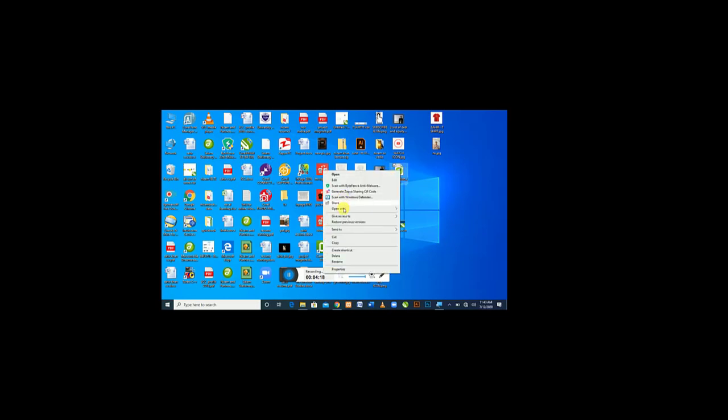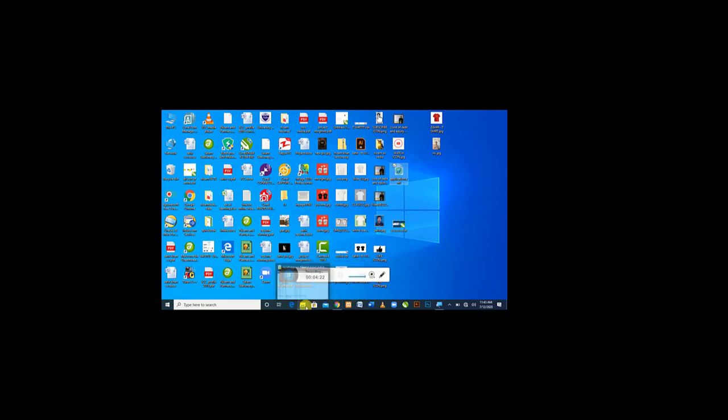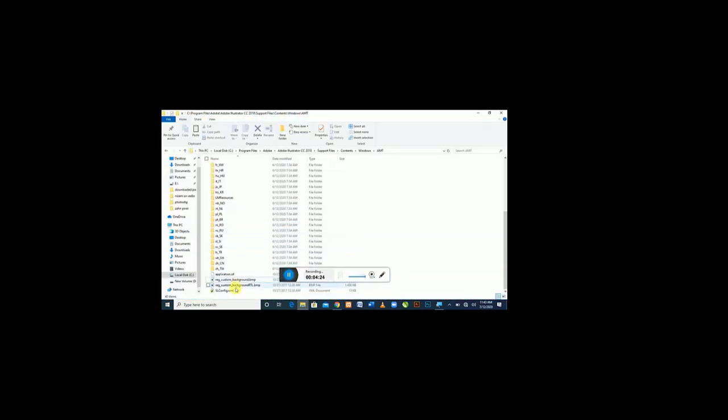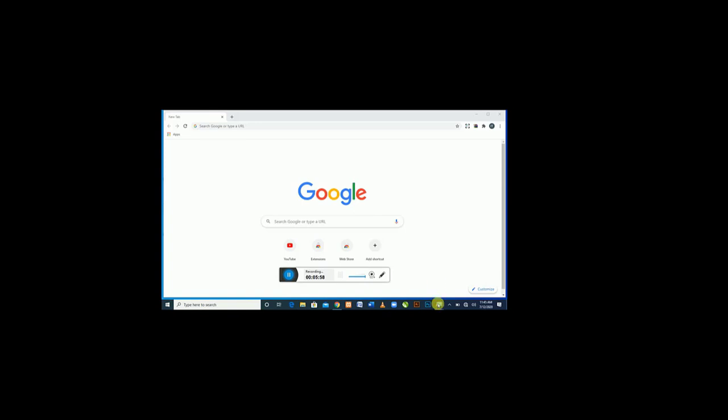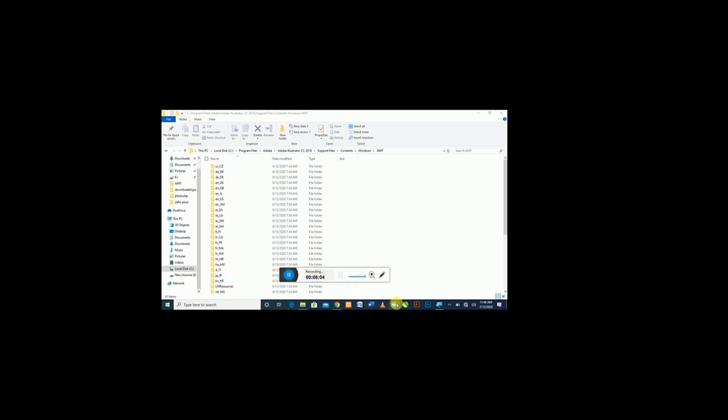right click, cut, and go back to where you cut it from before. Here, this is the area, paste it back here, continue, yes. And so let's just double click on Adobe Illustrator. Let me open it and just wait for it.